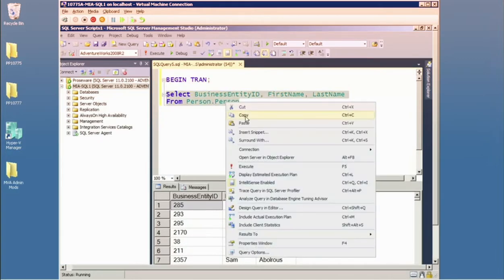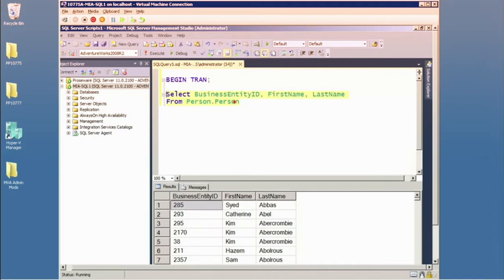But next, I'm going to copy this code. By the way, take a look at the server process ID here. Okay, process ID 54. So got it. Every connection is assigned, we call it a SPID, server process ID.